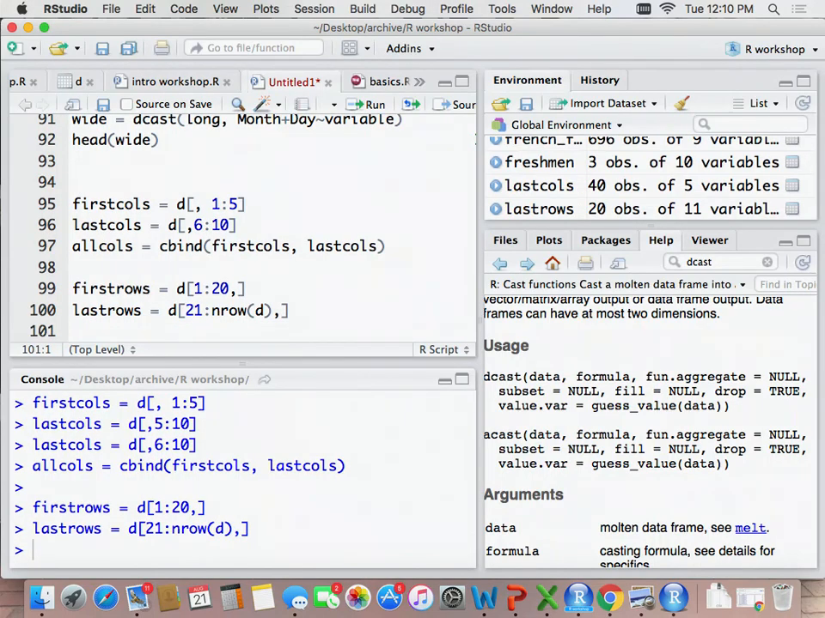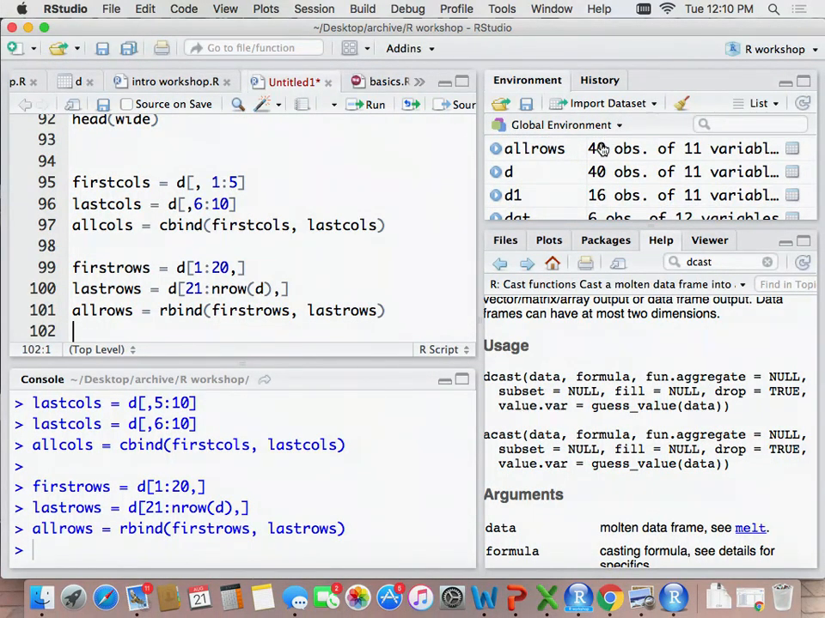So if we run that, and then for combining rows, if half of our participants were in one data set and half of them were in another, we can combine that as long as our columns match up by doing all rows is equal to rbind, which is similar to cbind but for rows. So we're going to do rbind, and we need first rows and last rows. And then we run that, and you see we're back to 40 again. So that's an easy way to do that.